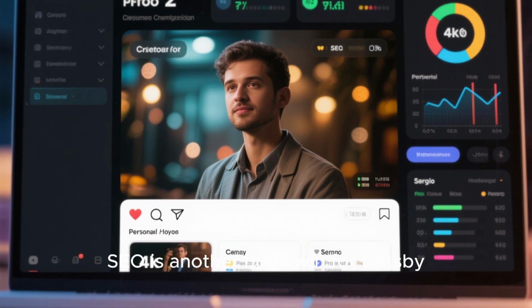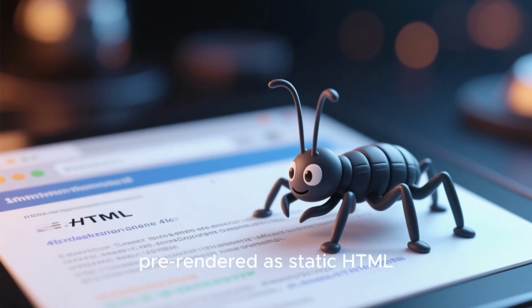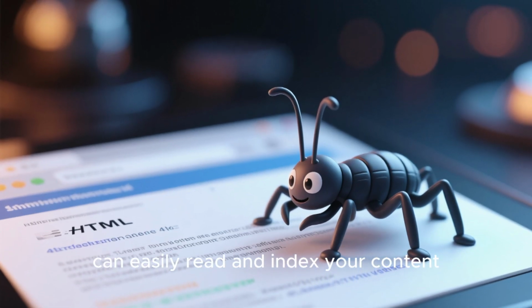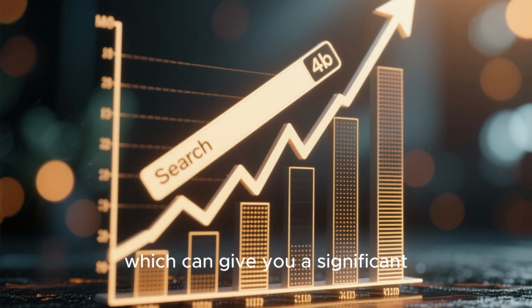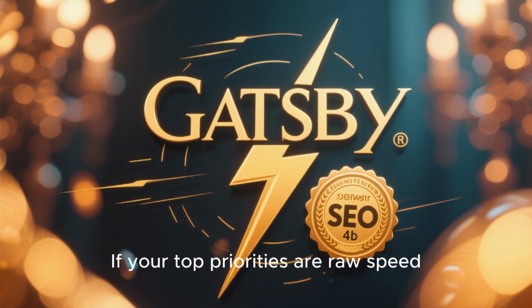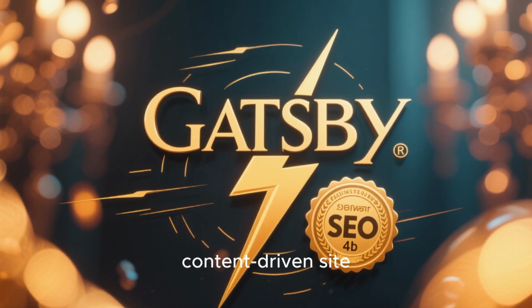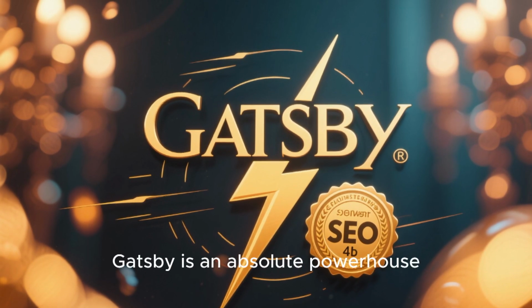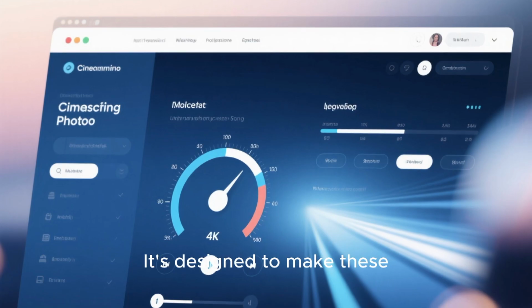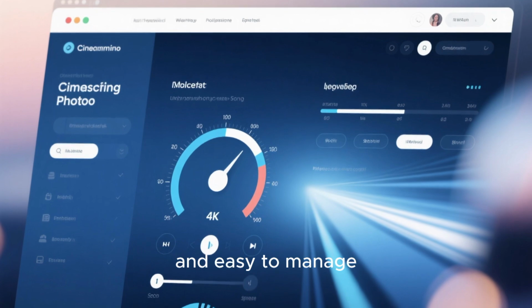SEO is another huge win for Gatsby. Since all the pages are pre-rendered as static HTML, search engine crawlers can easily read and index your content, which can give you a significant boost in search rankings. If your top priorities are raw speed, top-notch SEO, and a straightforward deployment process for a content-driven site, Gatsby is an absolute powerhouse. It's designed to make these kinds of sites incredibly performant and easy to manage.